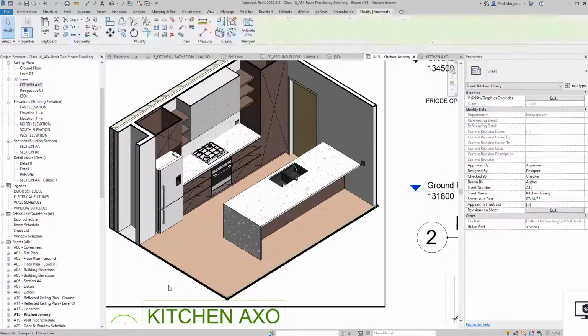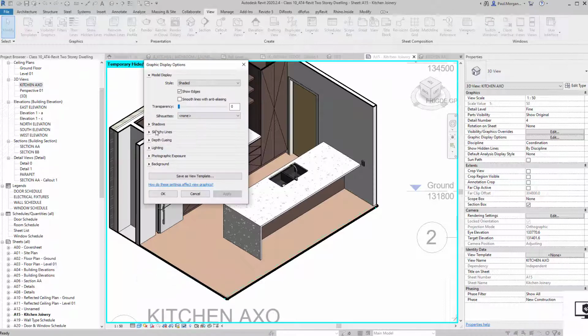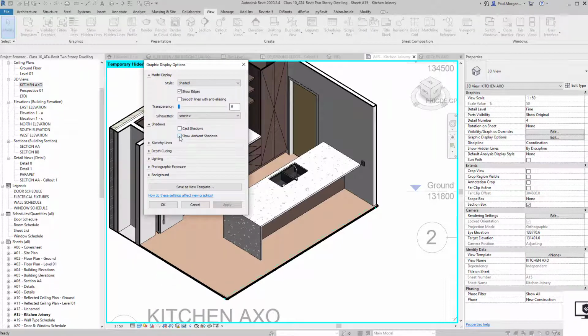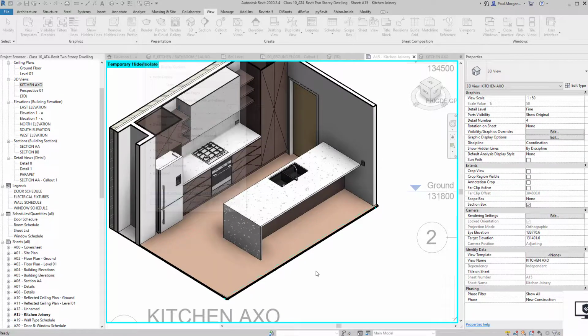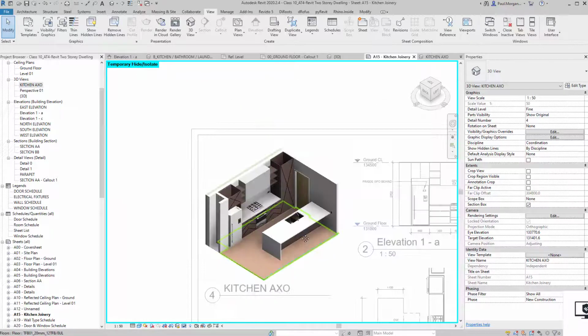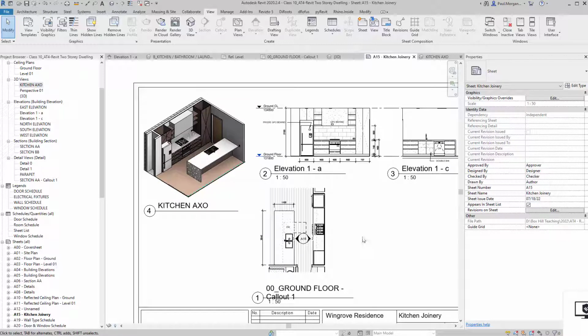What we can do as well, I'll double click into here and let's make this look a little bit more visually pleasant. So I'm going to click on the display styles, go to graphic display settings, and I'm going to turn on shadows, and turn on show ambient shadows. It's going to look something like that, which looks good. Do I want to see the edges? Yeah, I need to see the edges. Yep, that's fine. And then go OK, and we have something that looks like this, and that's going to print really well. You could make another one, but I think that is totally fine from now. That looks pretty good.